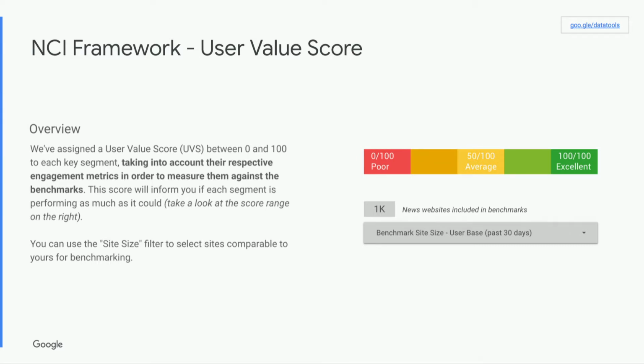And something that you can do in order to make sure that you're being compared against other users that are similar is what we do is have a benchmark site size there on the right-hand side. And so what you'll be able to do is decide who you want to be compared against or how many users that site typically interacts with.